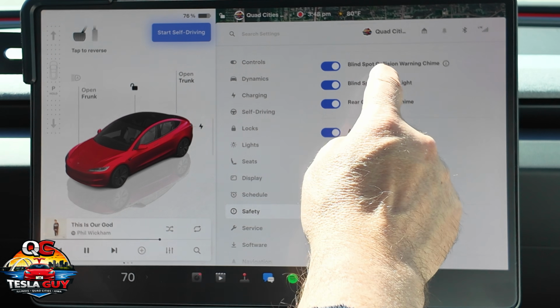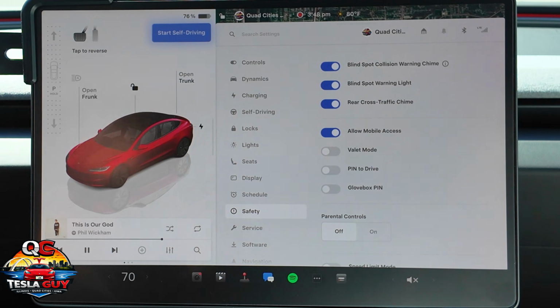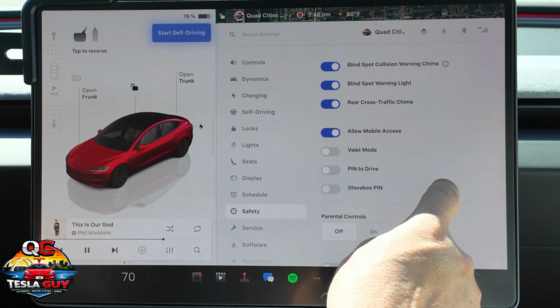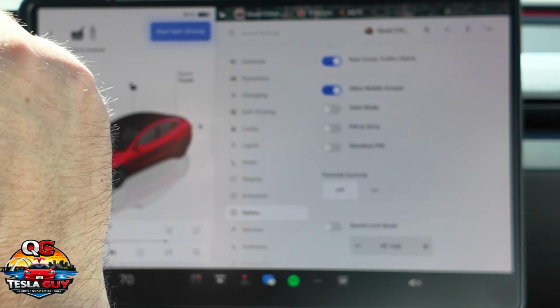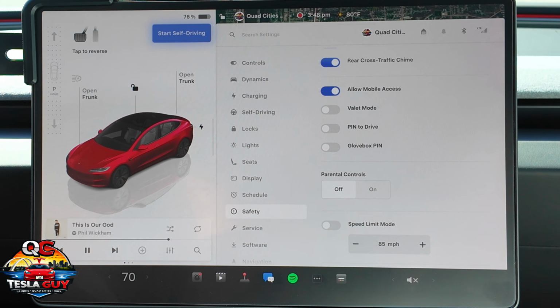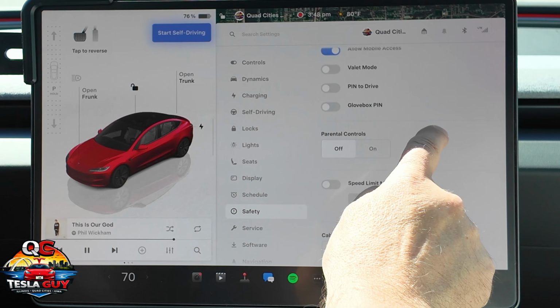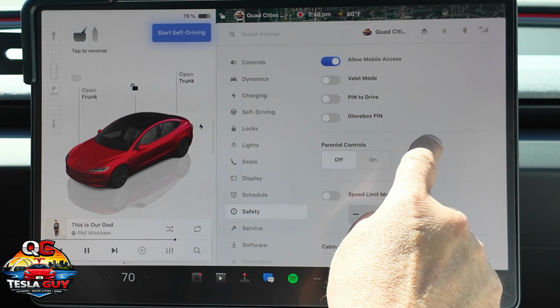Then you have the blind spot warning light. That's that little light that's in the speakers. I would leave that on. You have the rear cross traffic chime. If somebody is walking behind your vehicle and you start moving, it's going to chime to let you know that you should stop. And then you have allow mobile access.